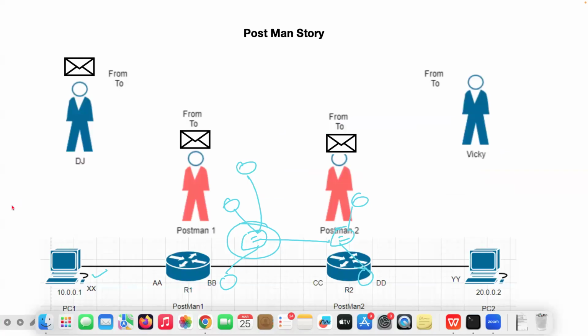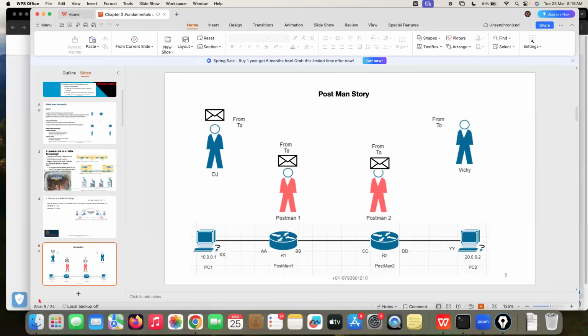Let's see a postman story. And before seeing how routers forward the packet, we'll see how switches work. We'll understand how switches forward a packet using a simple diagram.